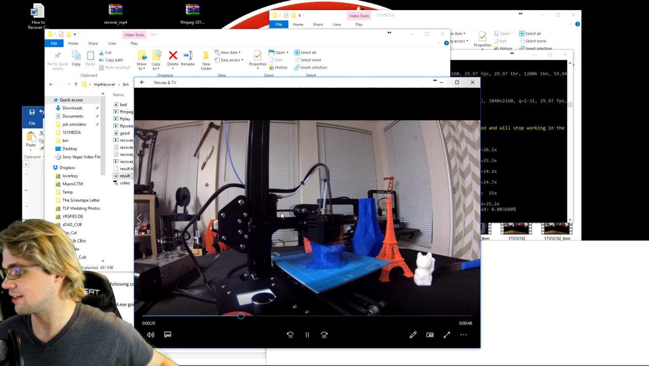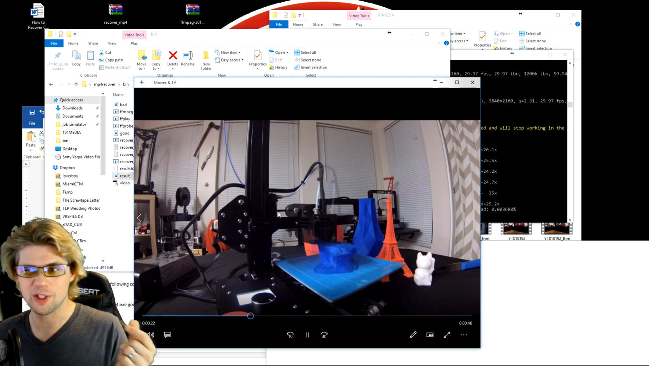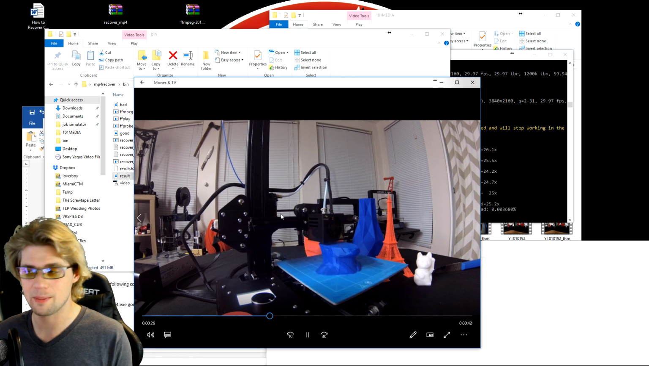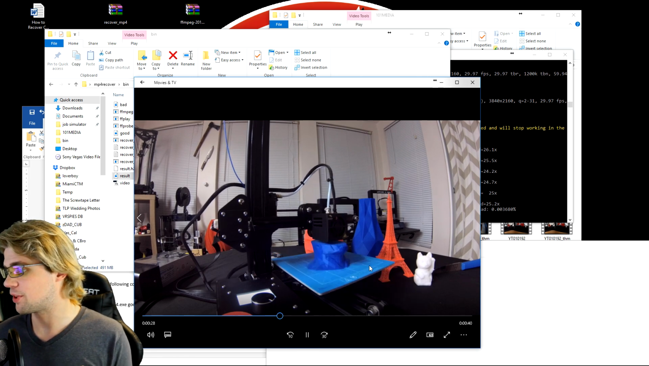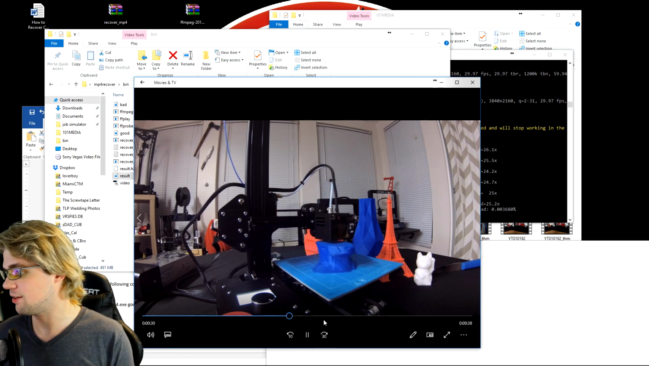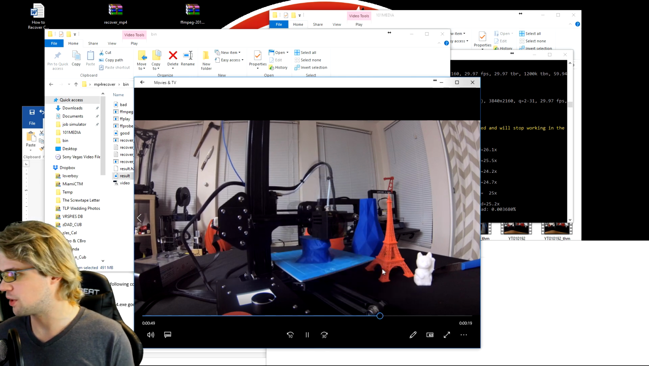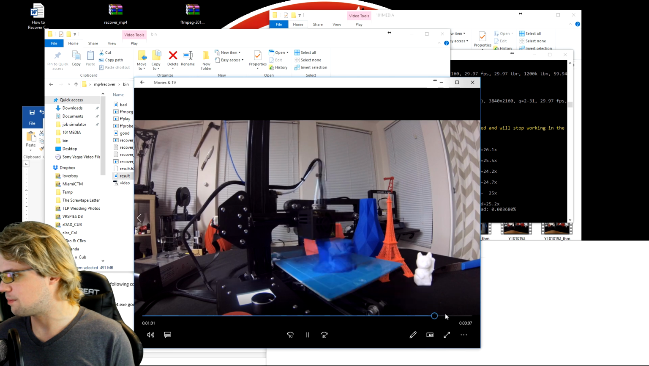Keep in mind, this file size is 500 megabytes and it happens pretty quick. If you have very, very large files and a slower computer, it can take quite a bit of time to do this, but the process works. And as you can see right here, this is my recovered file. And there he is. It's basically creating a 3D printed Batman here on this little tiny Ender 2 printer.